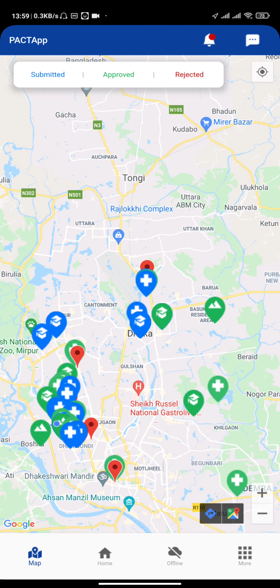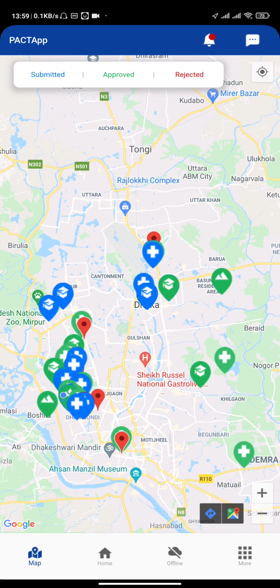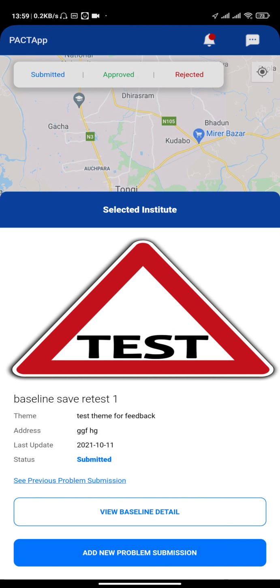For all the themes, all the icons are present here. Different icons will actually mean different themes, and the color will mean the status, which is approved or submitted, something like that. So if we click on the icon of any one, for example I'm clicking on a random one, it will load the detail of that baseline.